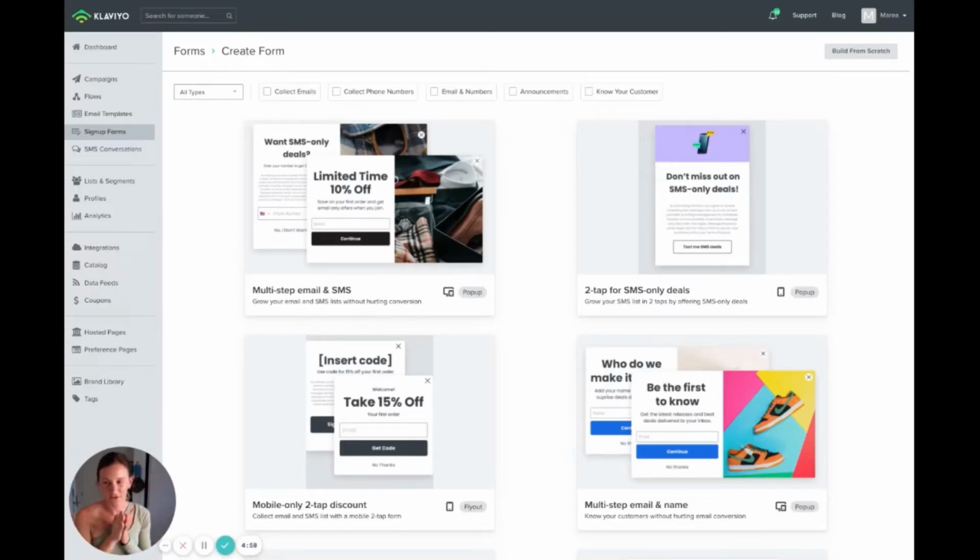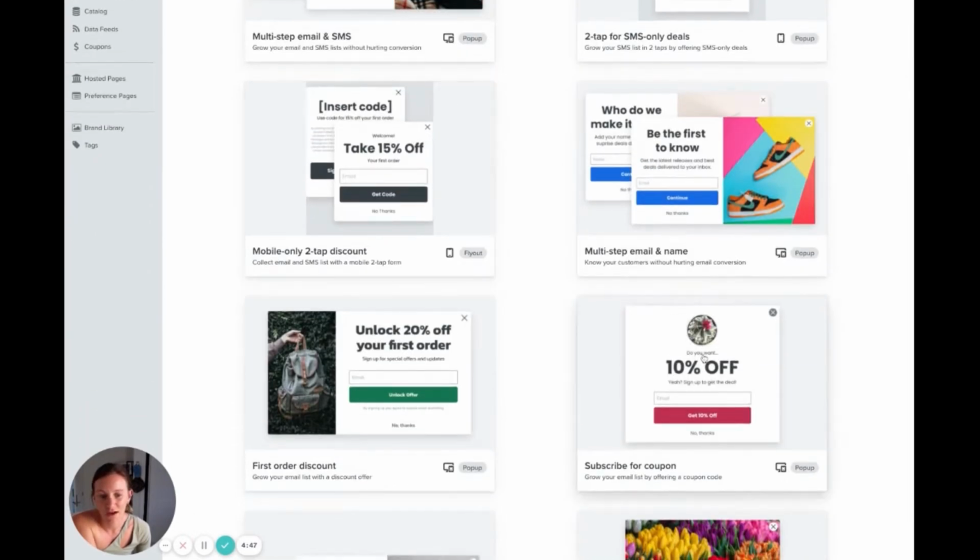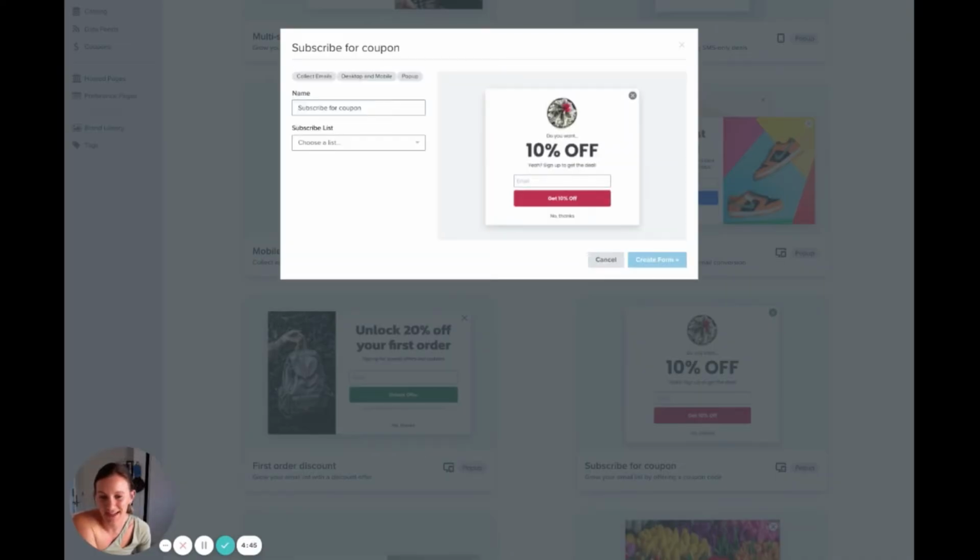Here we are inside of Klaviyo. So you've gone into your sign up forms and you've hit create form. We can just choose really anything. I'm just going to show how to actually implement that A/B test. So I'm going to select this one. This is just going to be a test. I'm going to go to newsletter, create that form.